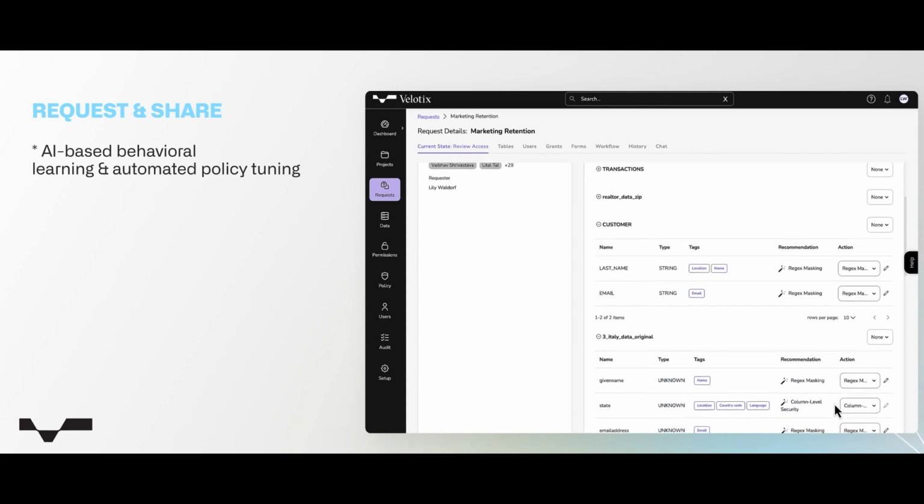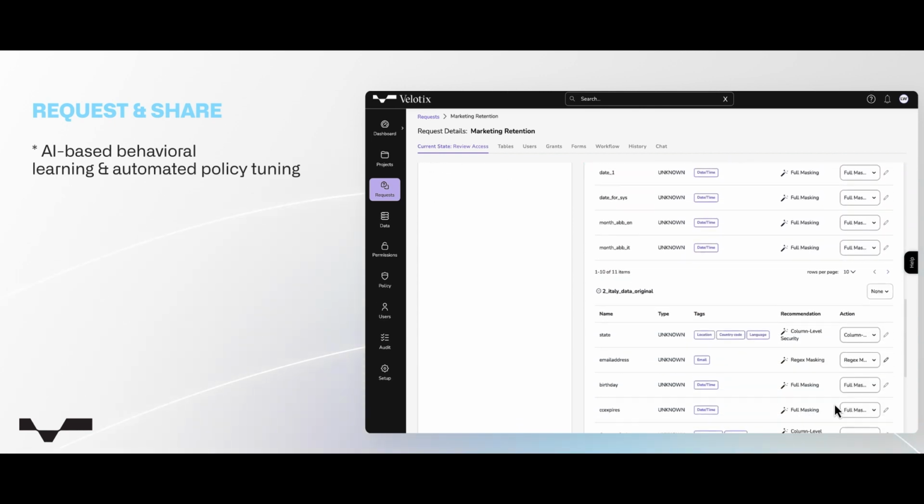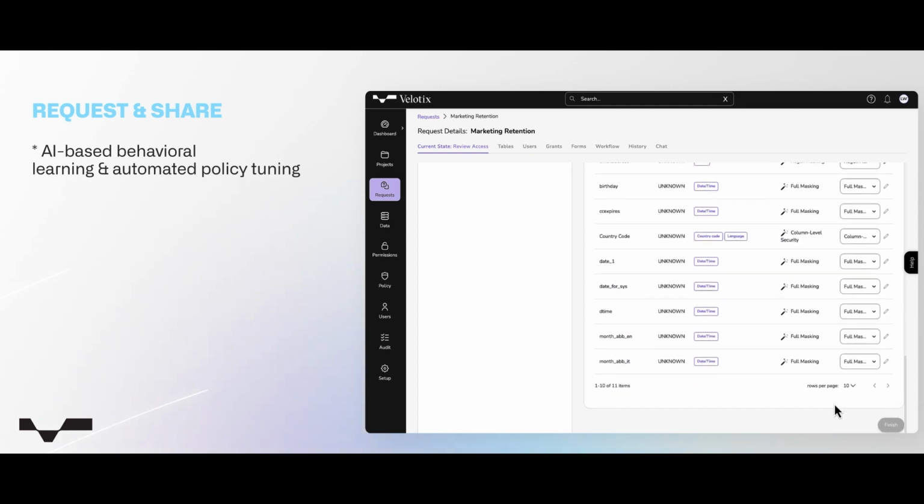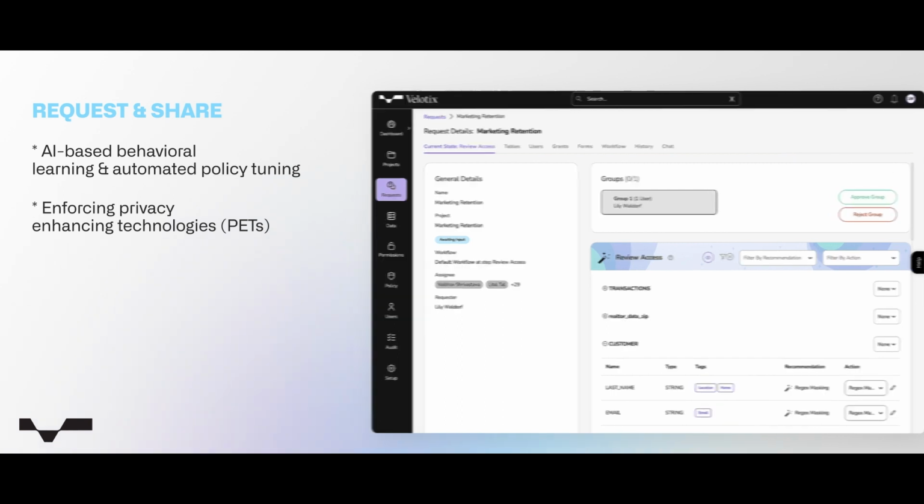For data approvers, Velotix's AI engine suggests which data protection policy and privacy-enhancing technologies are appropriate, all aligned with your regulations. Our AI learns from your approval or denial, improving future requests.